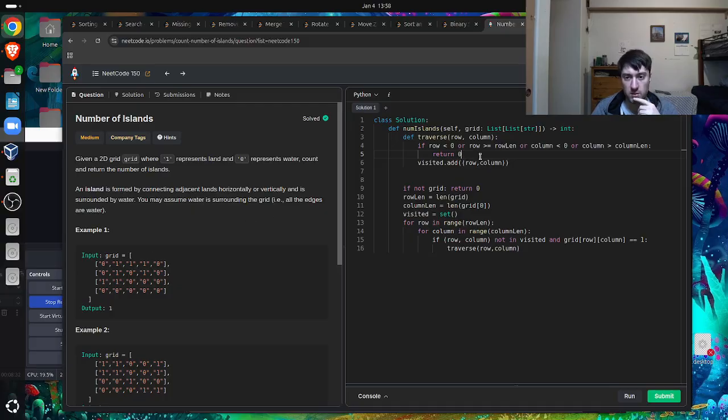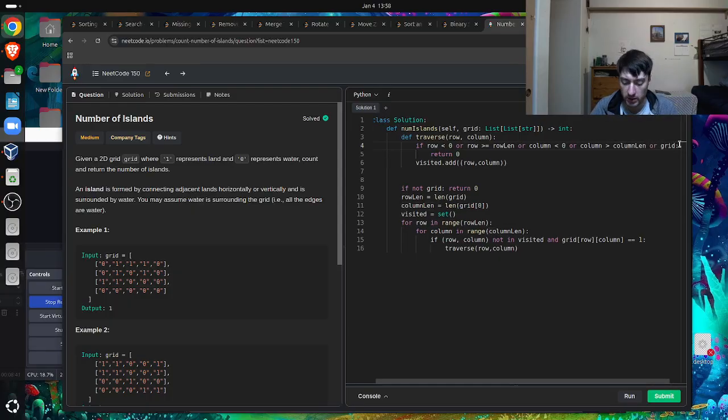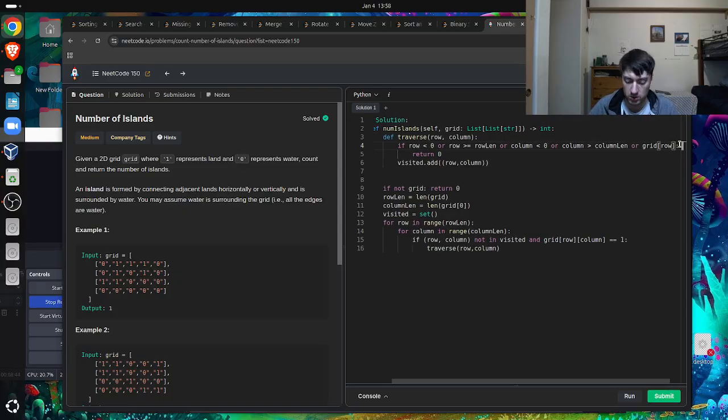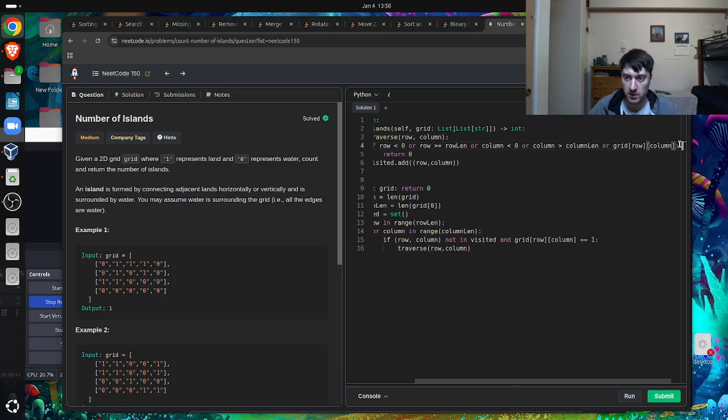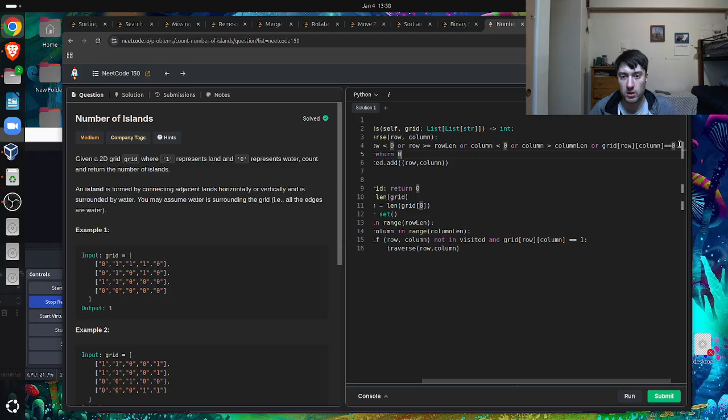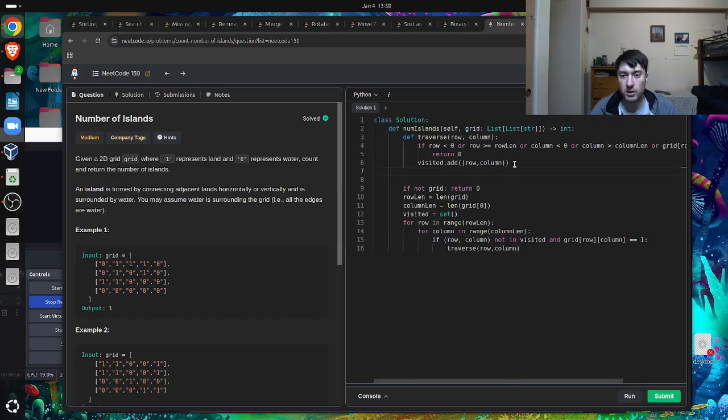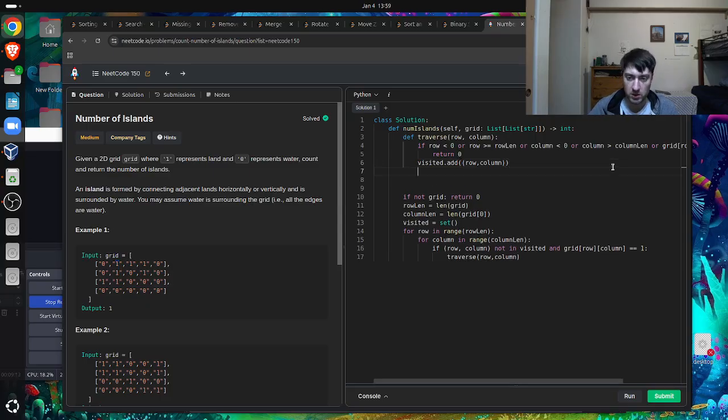Otherwise, I guess the other one, there's one more condition, or grid of row column is equal to 0. If it's water, we didn't find anything. Okay, otherwise now we add it to visited, right? And then now what I want to do is I want to traverse in all 4 directions.